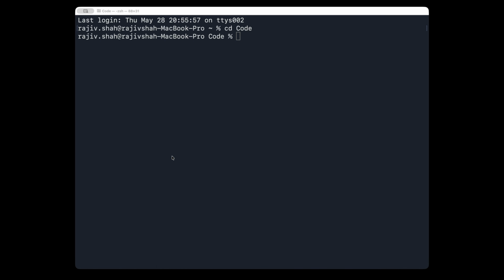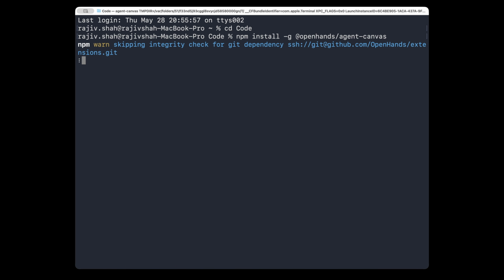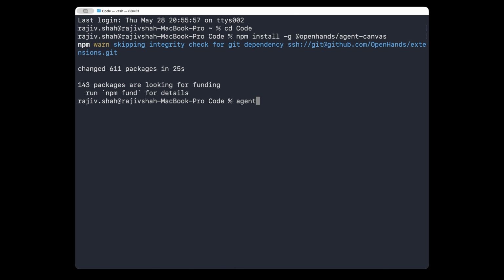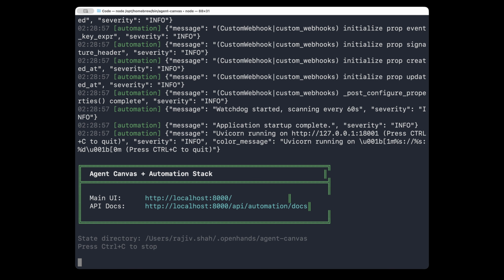Once you open up your terminal, navigate to the directory of your choice. You'll then run the install command: npm install -g for global @OpenHands/agent-canvas. Once it's fully installed, go ahead and run agent-canvas. When you see the localhost pop up, you'll know that you're ready to get started.